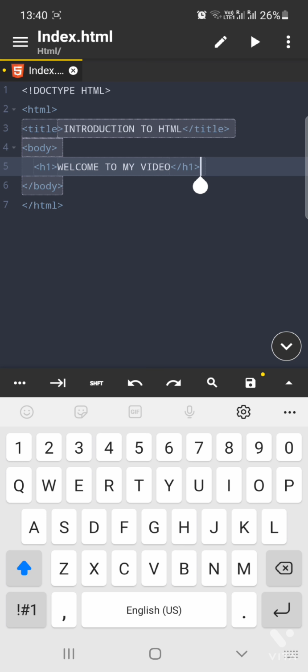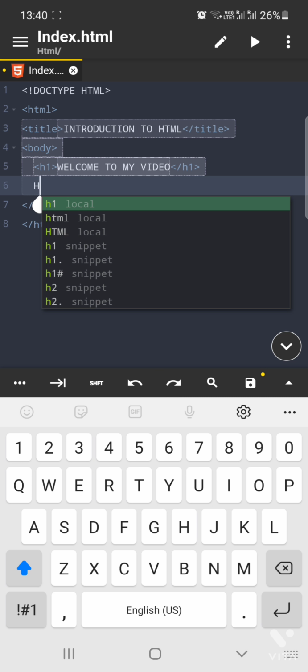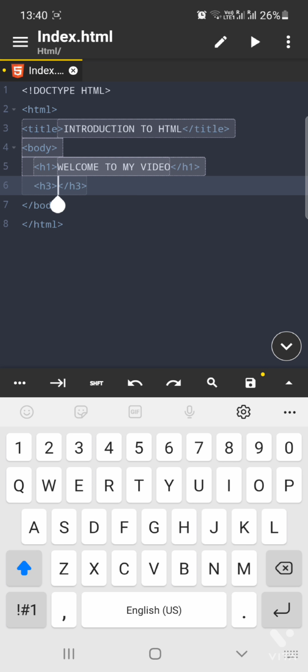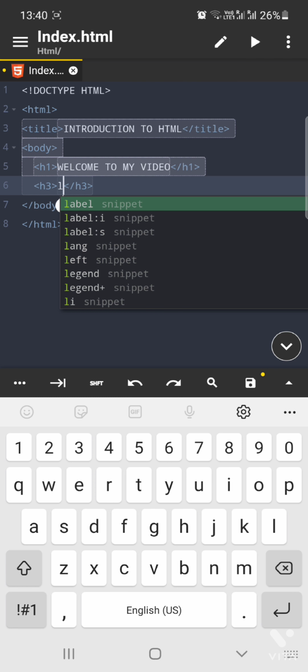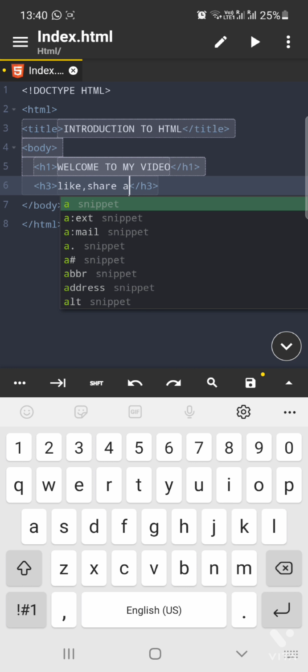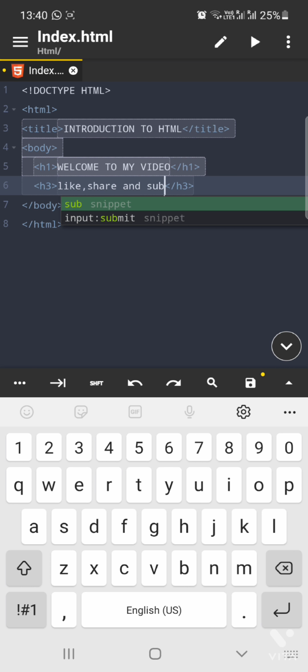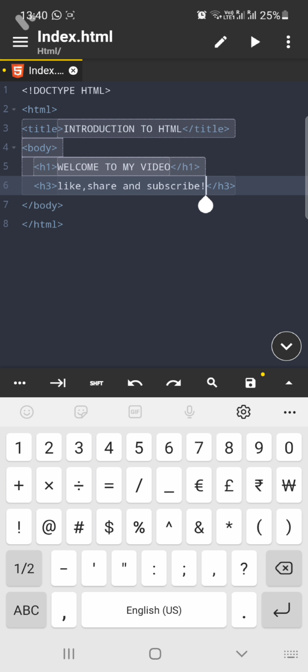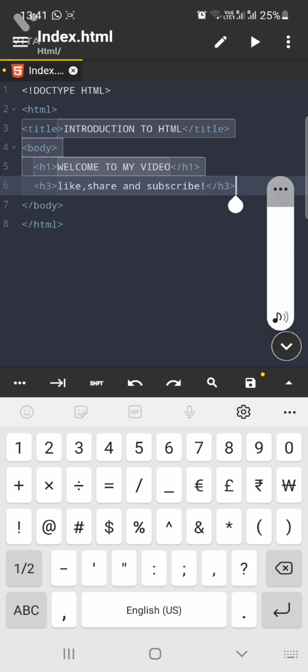Then you have to write h3 tag. I will write like, share and subscribe. That you have to do. You can write anything. Then you have to save.